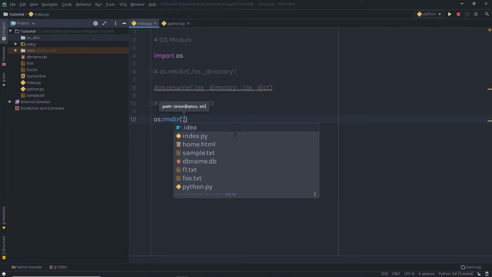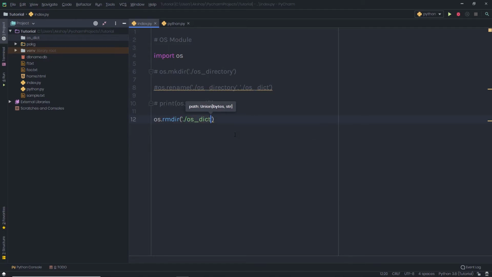So here I'm going to say ./os_dict. I want to remove this directory from this project, so I'm going to call os.rmdir, remove directory, and then I'm going to say os_dict. When I execute this file, you can notice I don't have the os directory in my project. So this remove directory is going to remove this directory from my project completely.